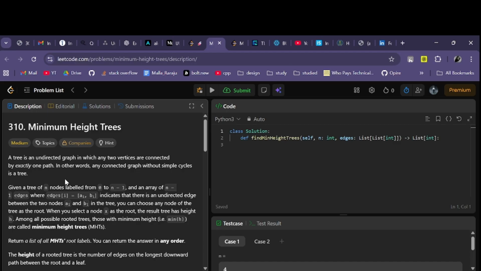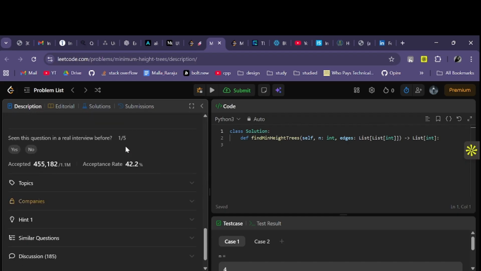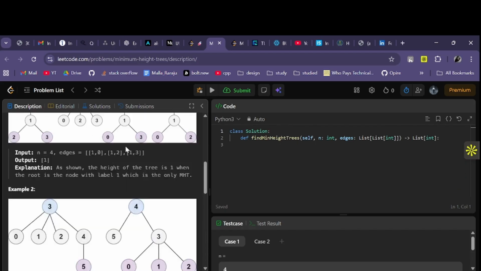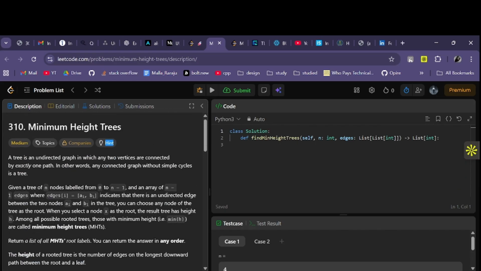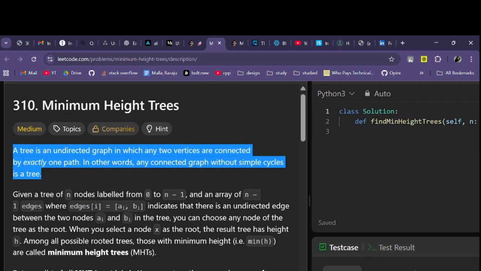LeetCode 310, Minimum Height Trees. It's a medium level problem and it is given with a hint. Seems like it is a bit tough, a bit on the tougher side. So let's see what it is up to. And the problem statement goes like this.